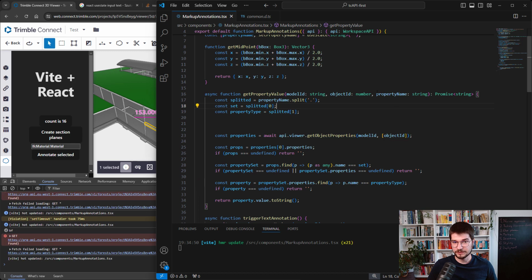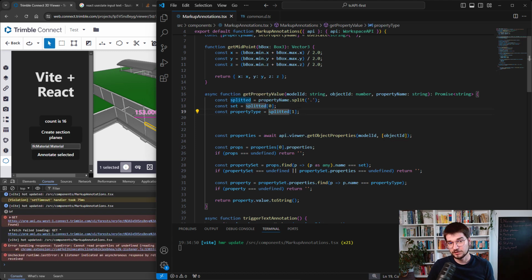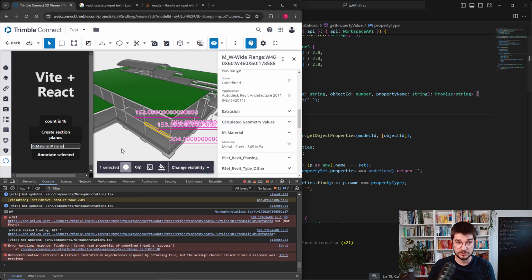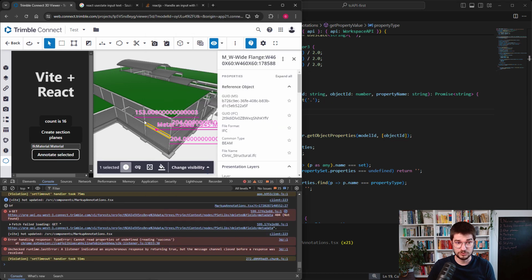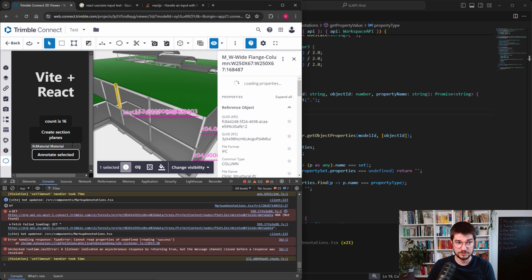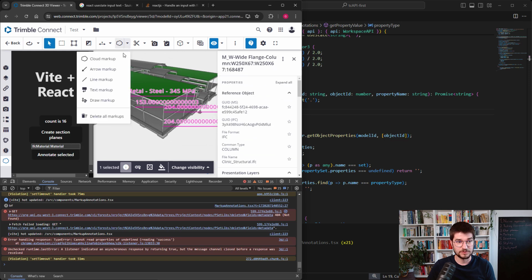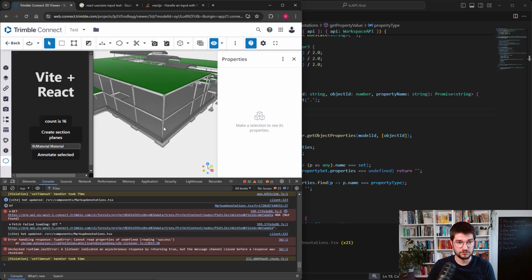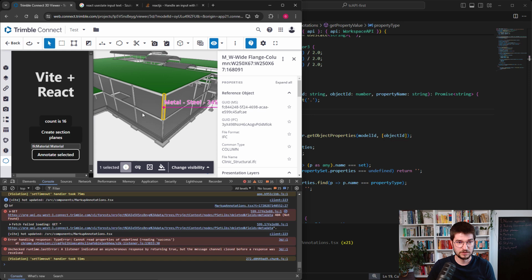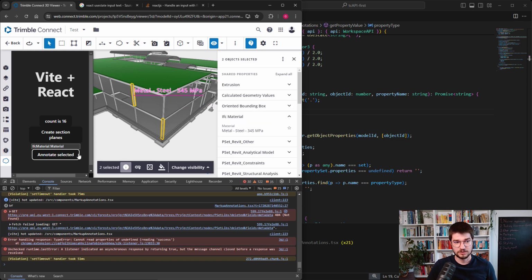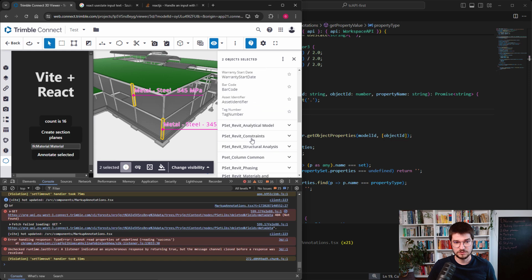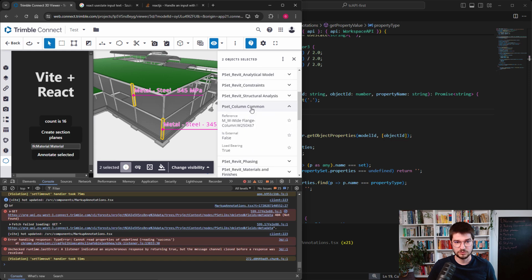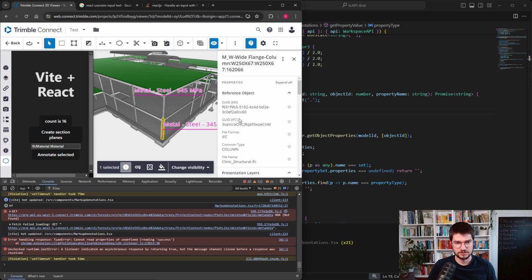So the user is providing something which has the dot inside, and we are splitting on the dot, and we are taking the first part, and it will be the property set name, and we are taking the second part, which would be the property name. And now, after trying to annotate, I will get it like that. So probably something was broken before that. Okay. Now it is working, and let's try to annotate with some other. I'm just trying to see what I can use for that.